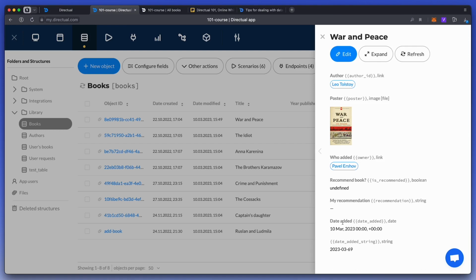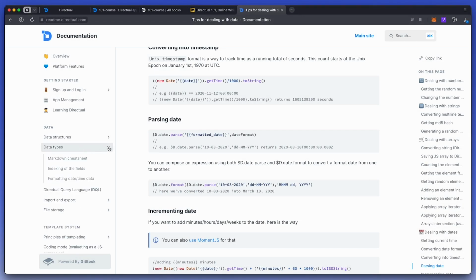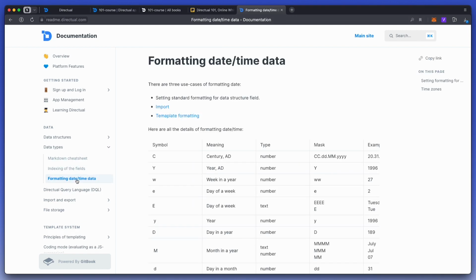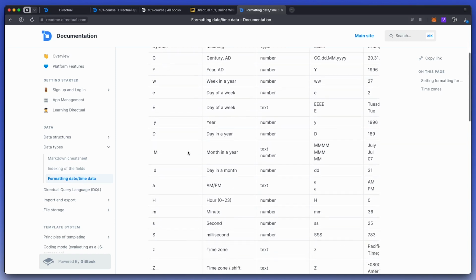There's a section on date formatting in the platform documentation where you'll learn how to write expressions to format the date in a string and back again. That's it, we're done with dates.